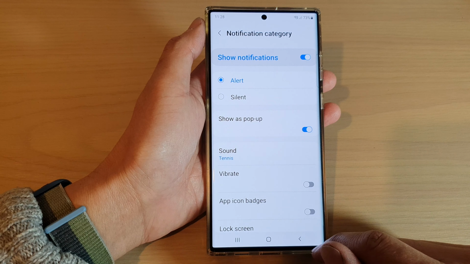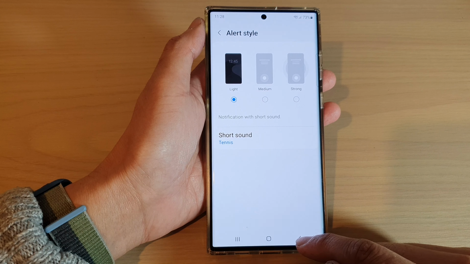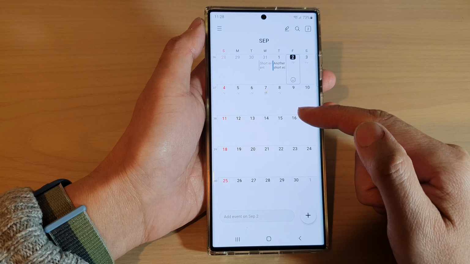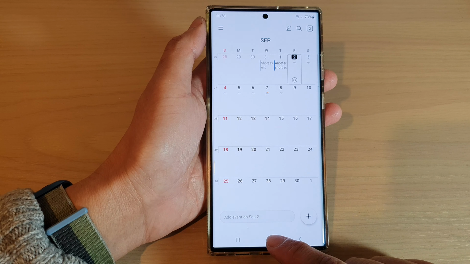And then tap on the back key. And after that, you can tap on the back key to go back to your calendar, or tap on the home button to return back to the home screen.